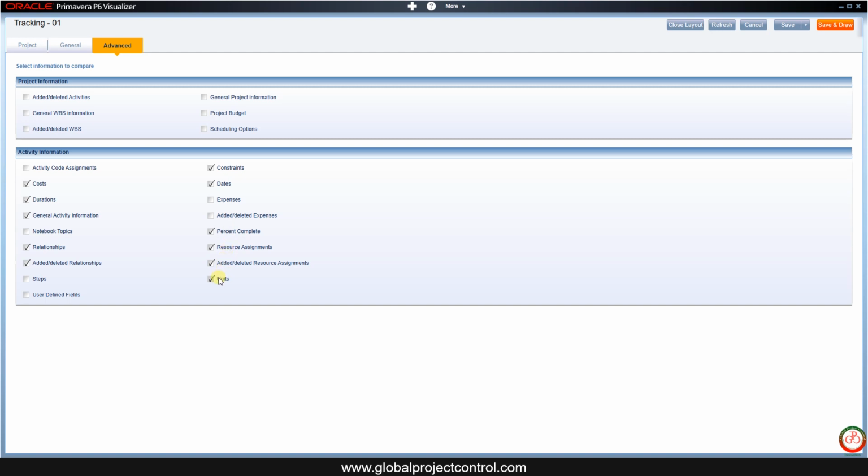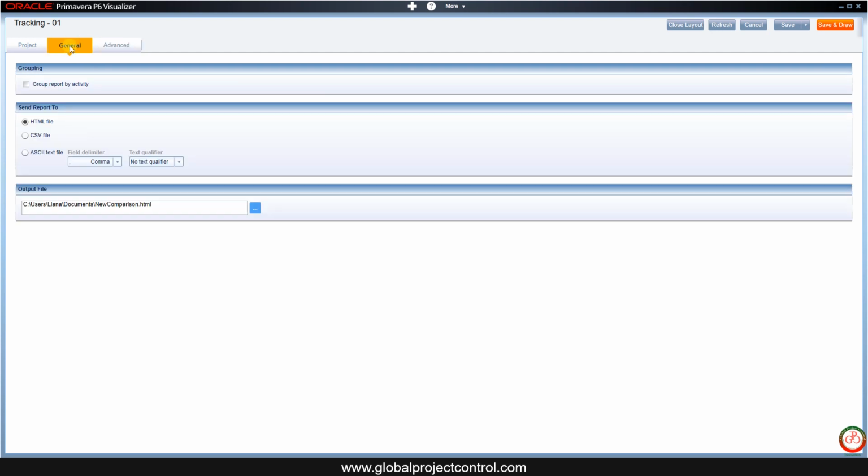Now, if I come back to the General tab, we have three choices. Let's start with HTML output. If you press on Save and Draw, then the output will be created in a few seconds.